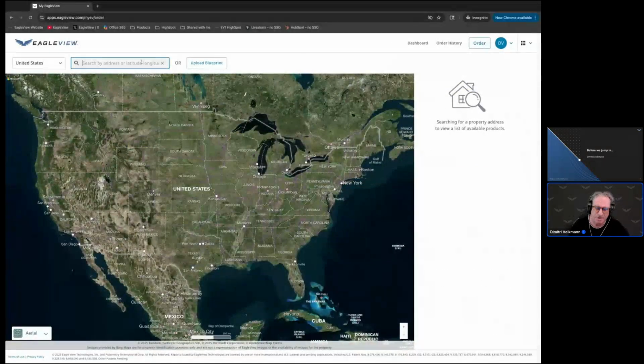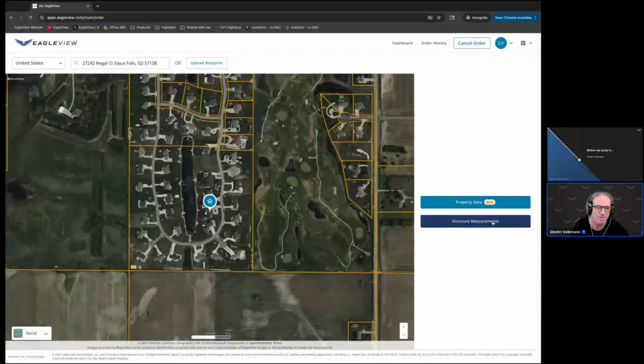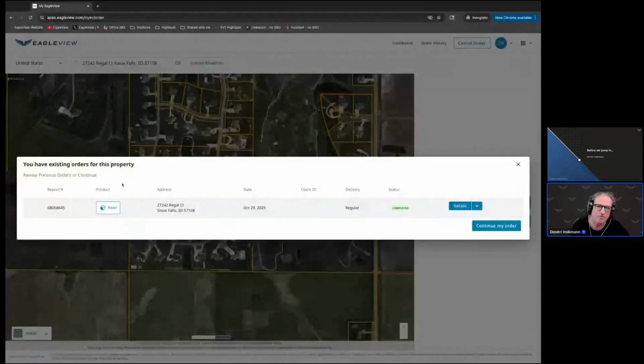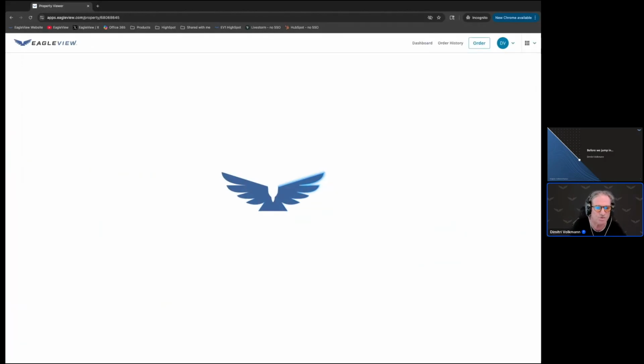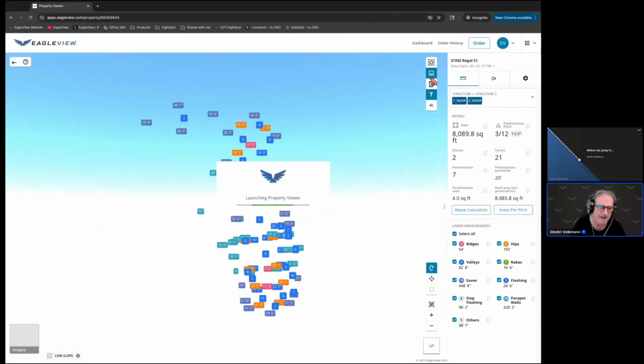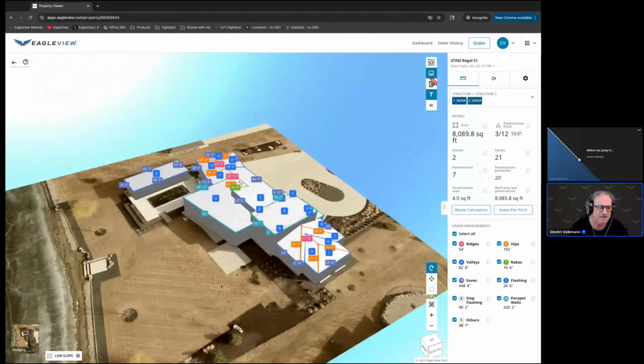The second thing I wanted to show you is more in, I would say, our property viewer interface that we have released recently. So for this property, I already have ordered the report. If I go directly in the property viewer, you can see that we are going to show a visual of the 3D model of the property here. Again, I'm not going to spend time on that. There's a whole episode on it.